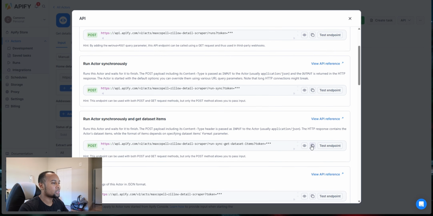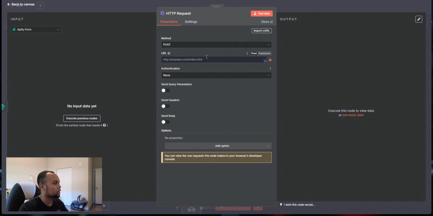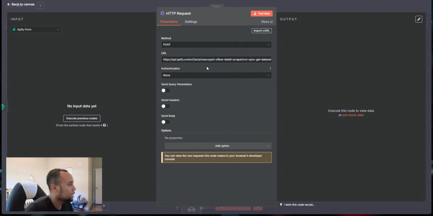So I'm just gonna go ahead and hit this button. I'm gonna copy, and come back over to n8n. I'm gonna go ahead and paste it. Okay, perfect, my URL is pasted. Now, you might see this authentication. Again, I mentioned that in the case of Apify, it already handles that.